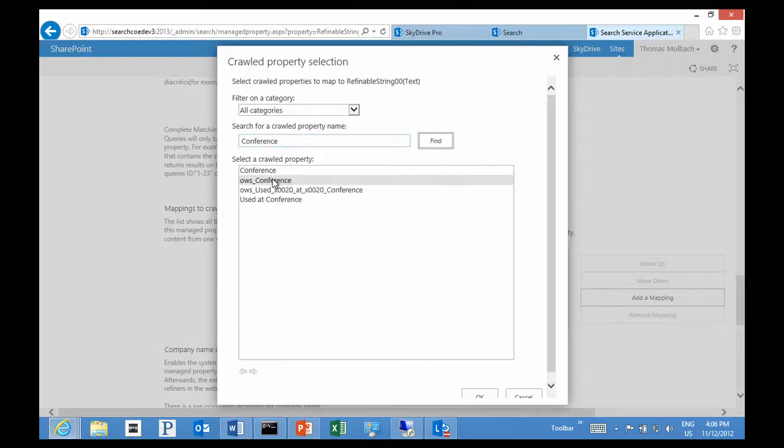And now you'll see that the new field I have in here is called ows_conference. You have 15 variants because I have practiced, actually. So that's why you see several alternatives in there.